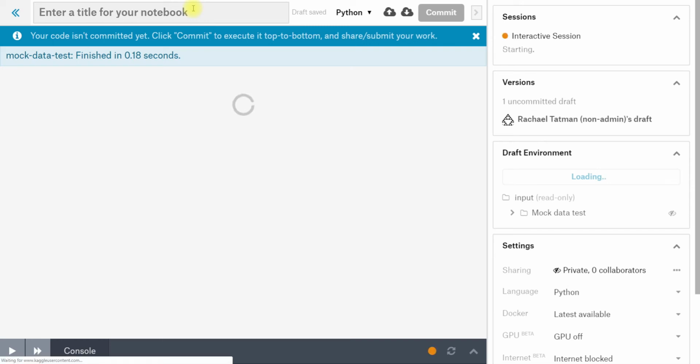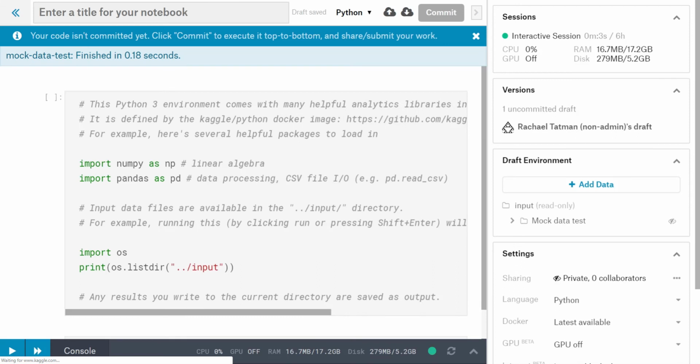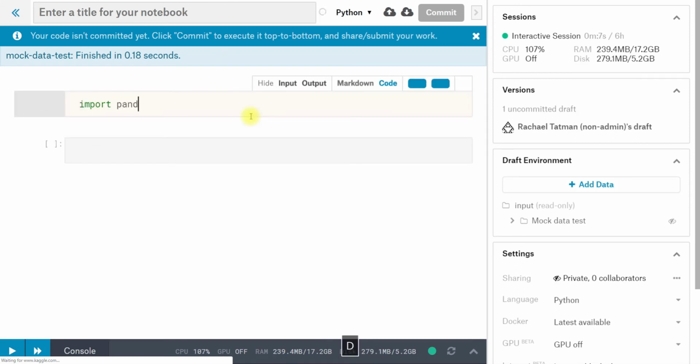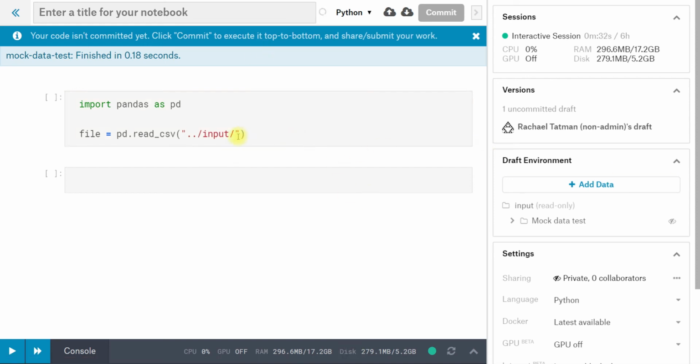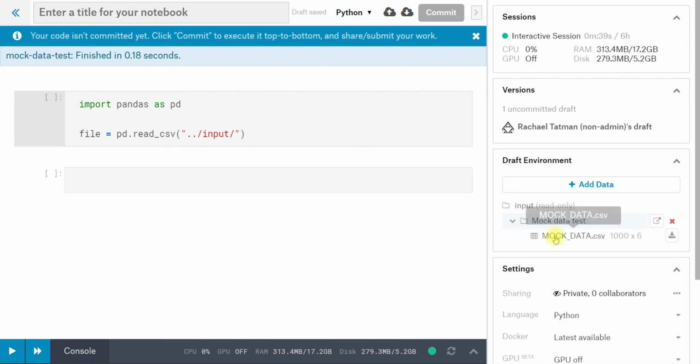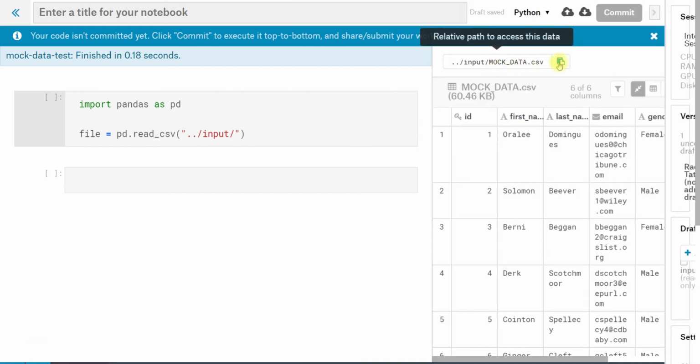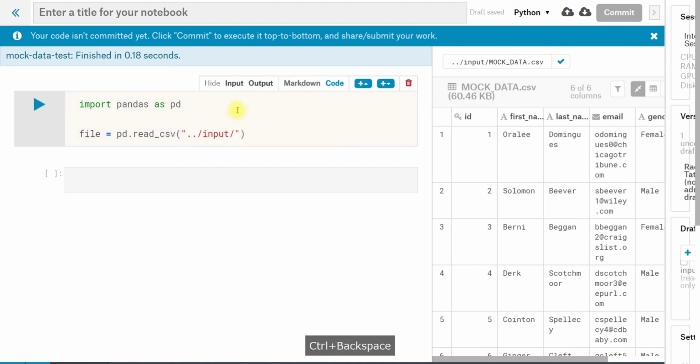Once my kernel reloads, because we're restarting the virtual machine, I can import pandas as pd, and I can import my file as I would any other file. It's in the one directory up, and then it's in the input directory, and it is called, let's see, if we take a look at the mock data file, we can see that it is mockdata.csv. So I could actually just copy and paste that file path in order to get the file that I need.